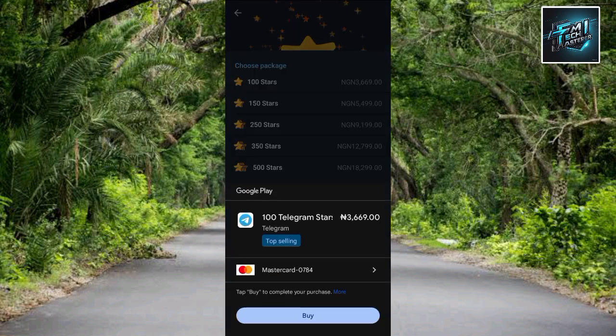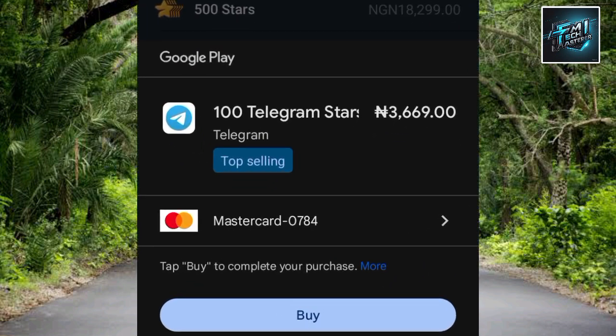Right here is the next step. You can see what's written there, 100 Telegram stars. You can see the total amount I'm going to be paying. And also you can see my payment method. I've added my payment method. I've actually linked my credit or debit card. You can see it right there, MasterCard.